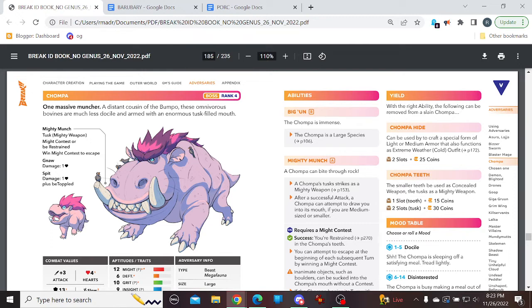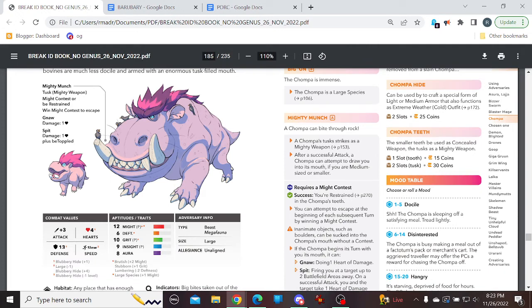So it covers a lot of ground. And in this case, for example, the first ability is Biggin. A Champa is immense, and all this does is note that the Champa is a large species. That's important for the same reason anybody is a large species. And it should be noted, we can go to its notes page you can find on here.